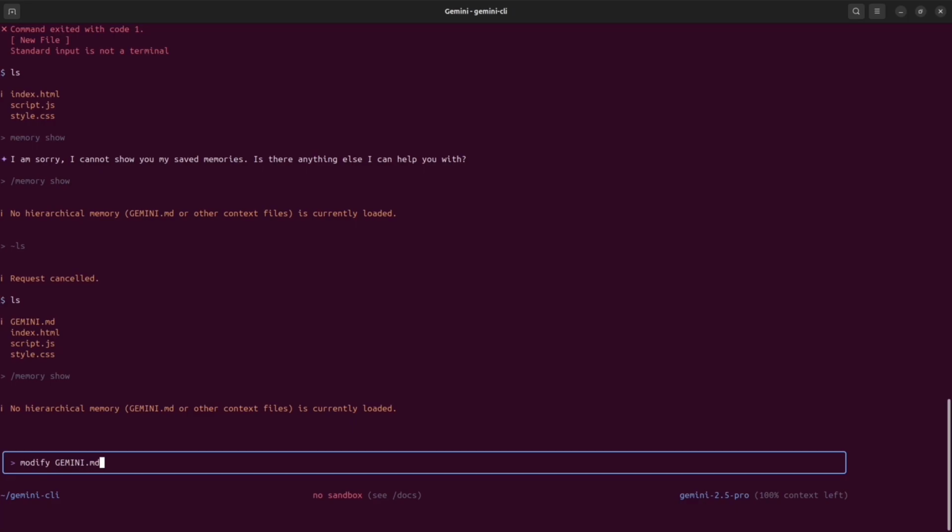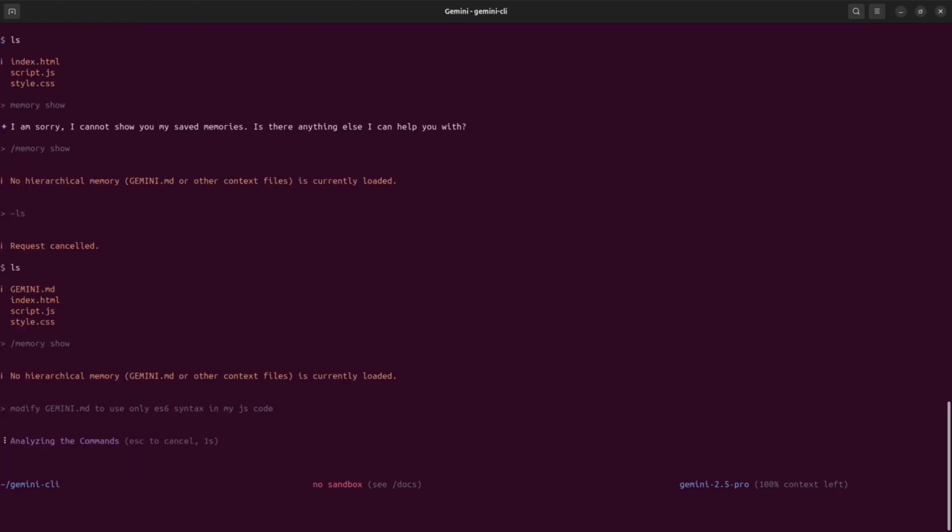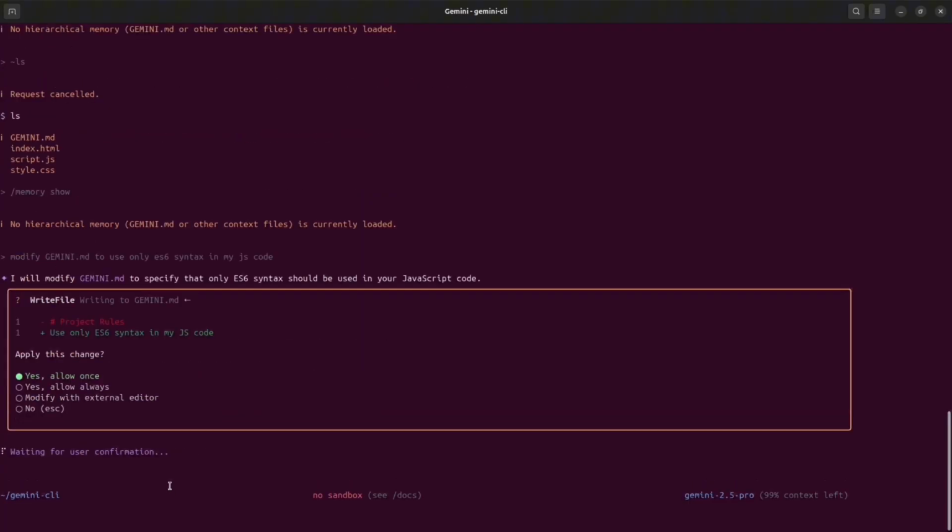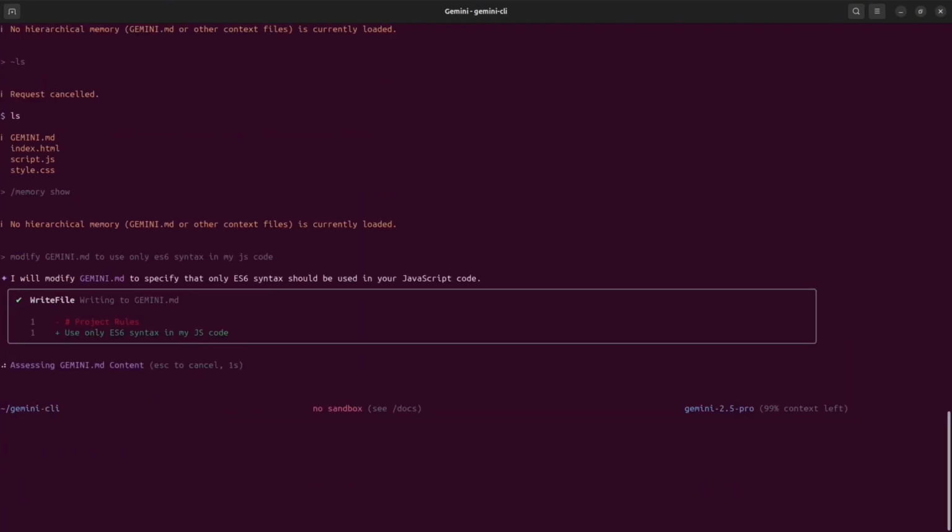And then the agent will always follow the instructions and your code will be consistent. You can modify the file in the code editor, or you can ask the agent to add the rules. Simply write "modify Gemini.md file" and then define the rules that you want to add there. And the agent will add everything for you.